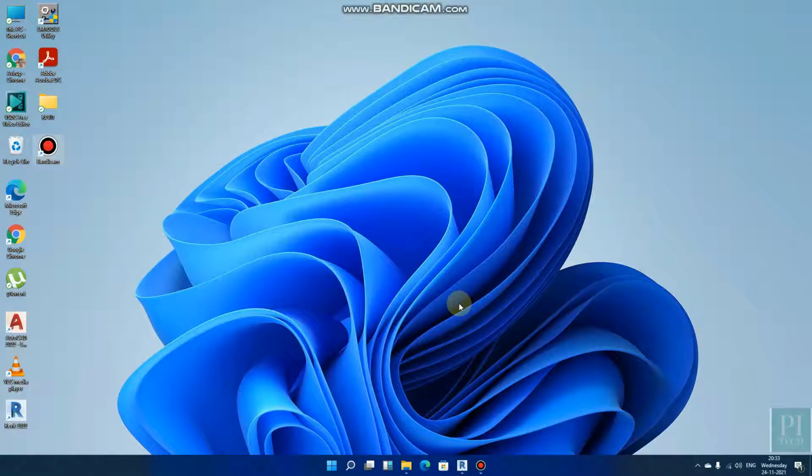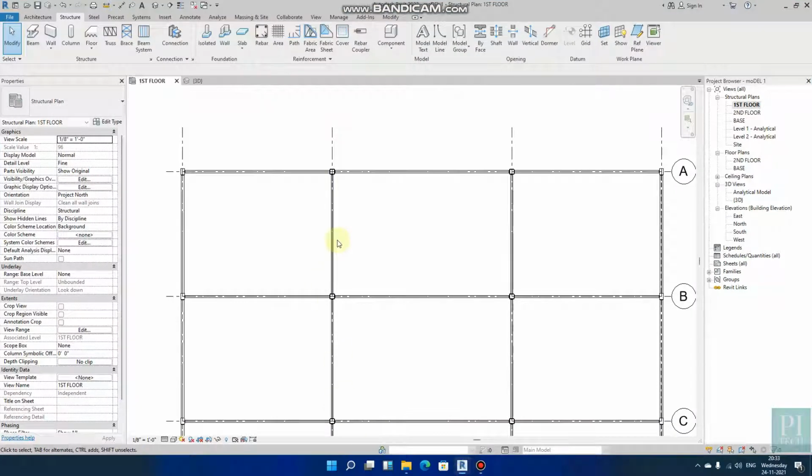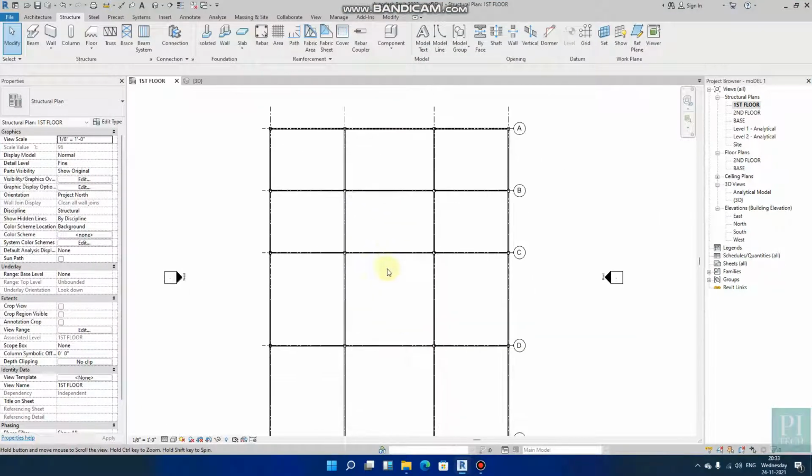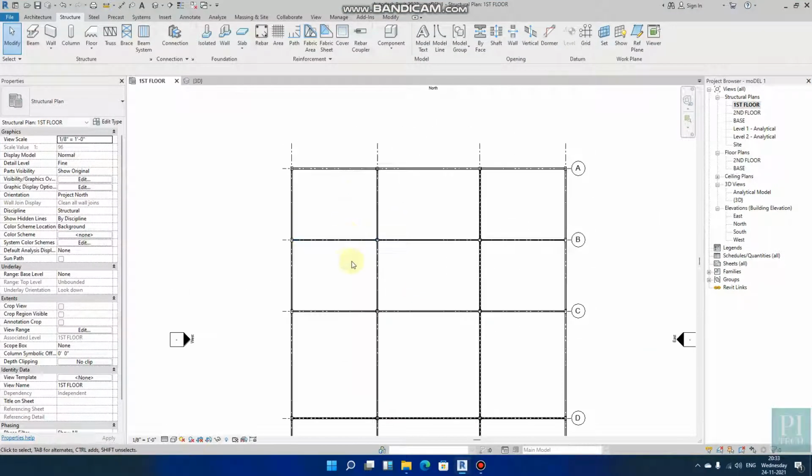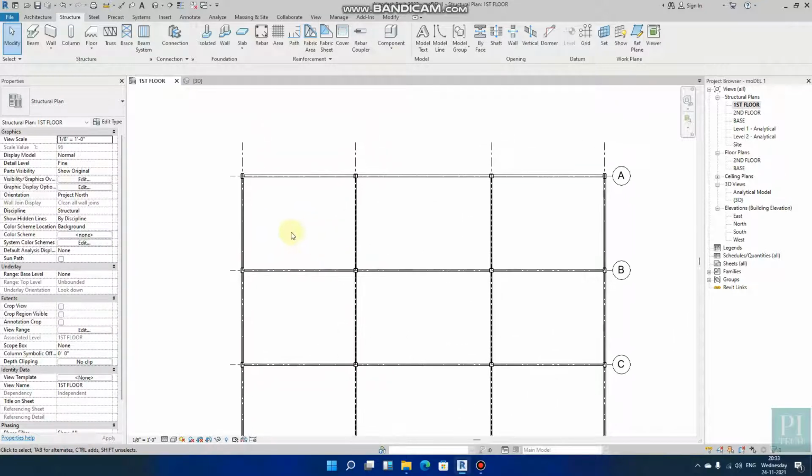So today we are going to talk about beam systems in Revit 2022. So let's just start. This is the frame that I had from my previous video. So we are going to use this beam system, which can be found on the structure tab and beam system.